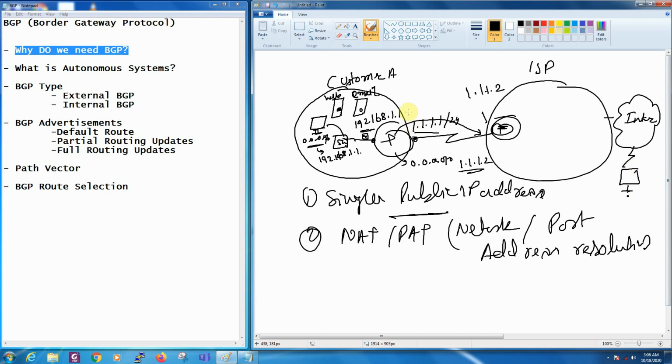Do we need BGP in this scenario? No. Why? Because there is a feature called port forwarding. So by using, so what is this? This is port forwarding.